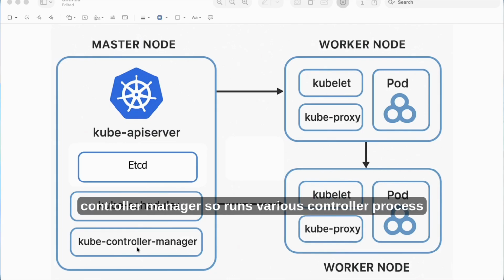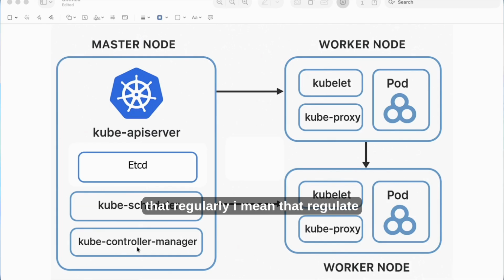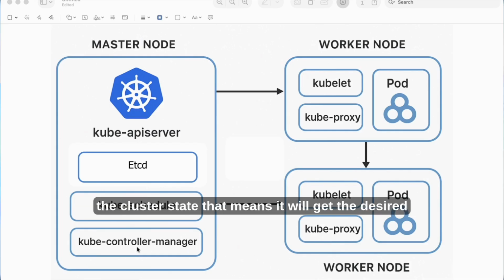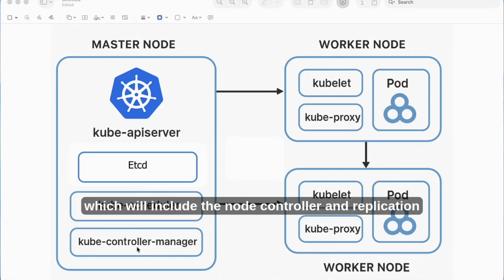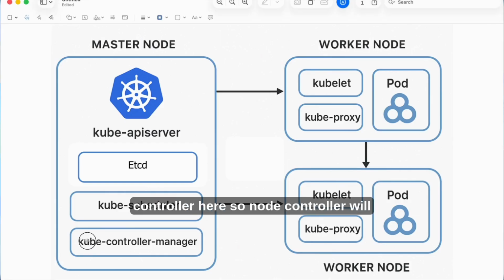And the controller manager runs various controller processes that regulate the cluster state. That means it will restore the desired state if necessary. This includes the node controller and replication controller. The node controller checks whether the node is healthy or not, and the replication controller ensures all the replicas are running at all times. Then one more is the cloud controller manager, which is optional, either AWS, Azure or GCP.